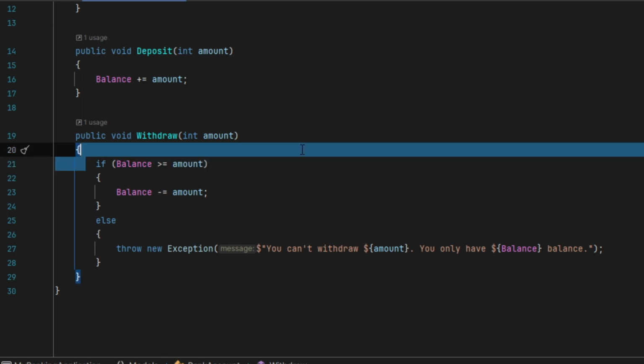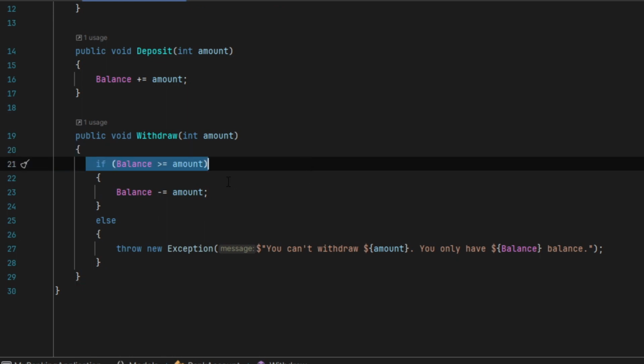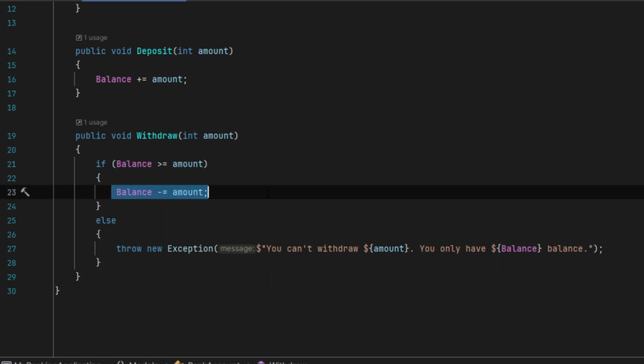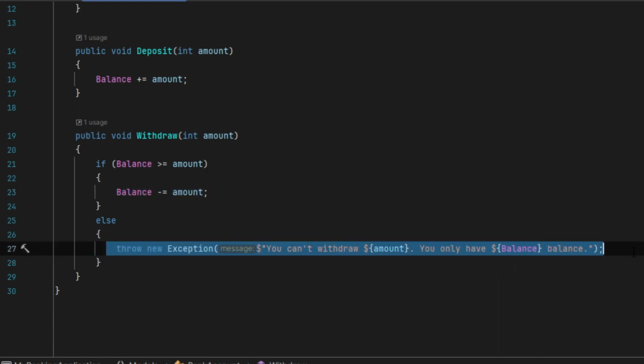But I have a check over here, which means I need to check whether the balance is greater than the amount or not. If it is, then we deduct from the balance. But if the amount that you are trying to withdraw is bigger than your balance, then we throw an exception saying that you cannot withdraw that amount because you only have a certain balance.